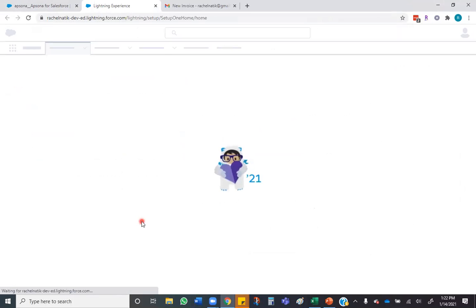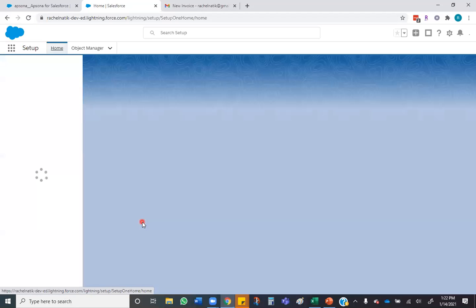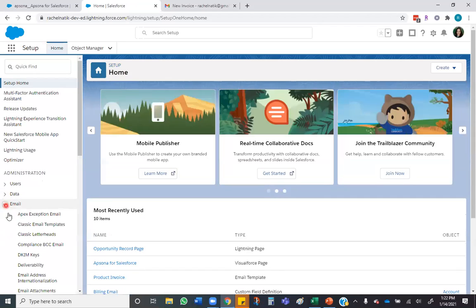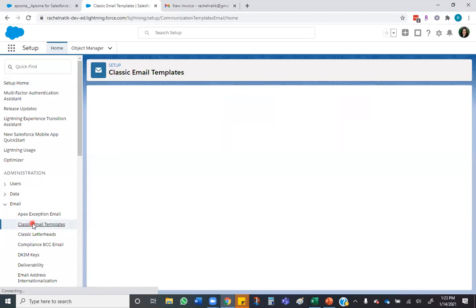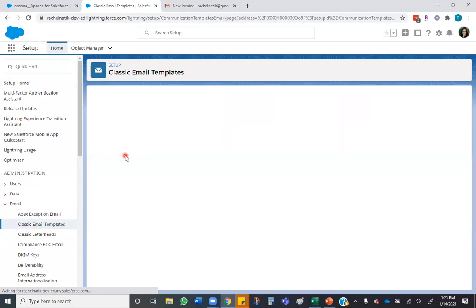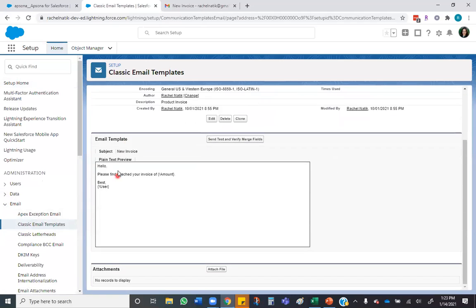template. Now, in the interest of time, I've actually gone ahead and created an email template. So let's just go take a look at it. Using the gear icon, I went to the Setup menu, and under Email here, I have Classic Email Templates. And you'll see here that we've got the product invoice. So I already created the template, kept it very simple. You can see that I have two merge fields here.